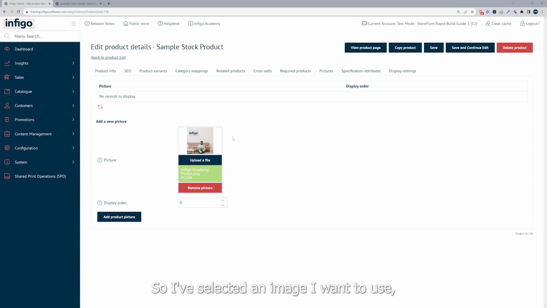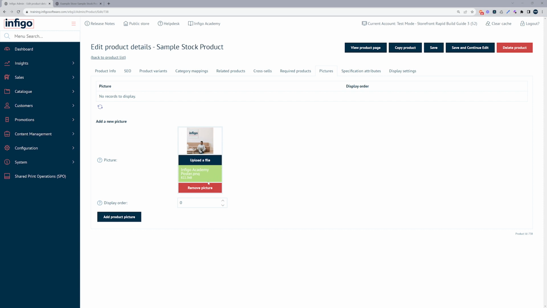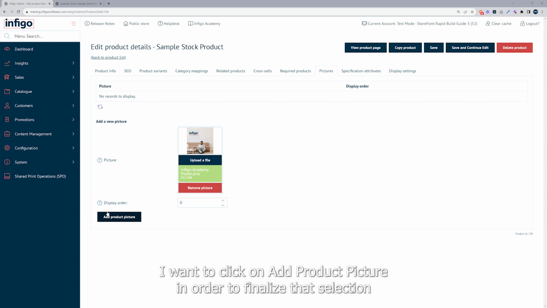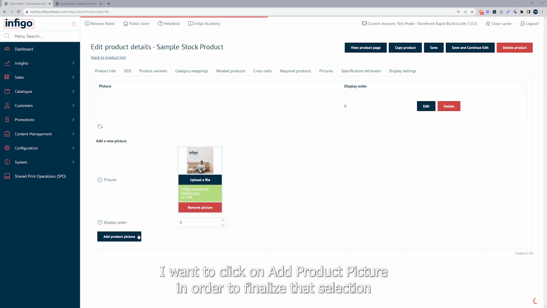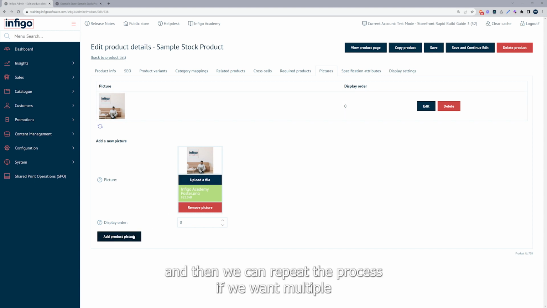So I've selected an image I want to use, but we need to make sure that it's actually being utilized by the product. At this stage, we've only uploaded the image we might want to use. I want to click on Add Product Picture in order to finalize that selection. And then we can repeat the process if we want multiple images.